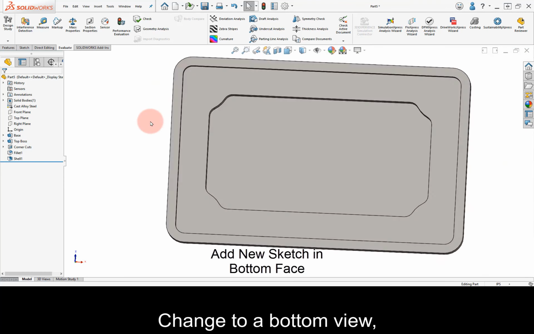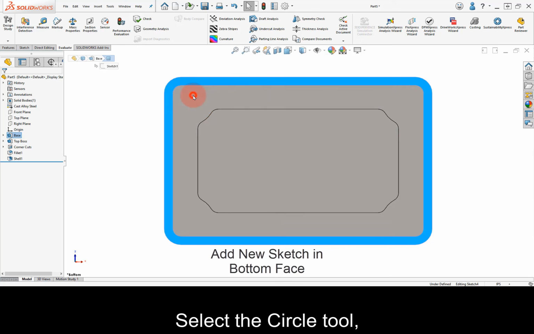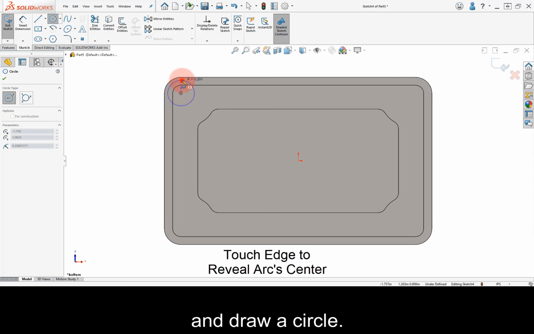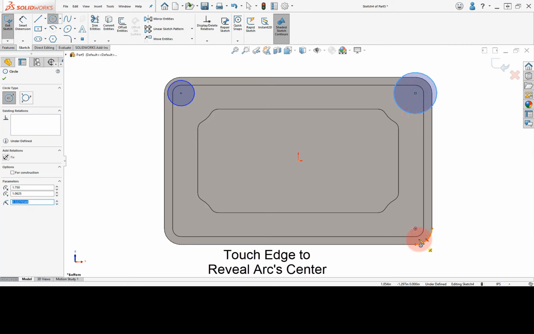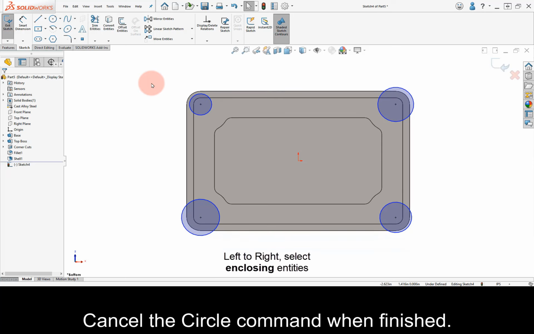Change to a bottom view. Select the bottom face and add a new sketch. Select the Circle tool, touch the round edge to reveal the arc's center, and draw a circle. Repeat on the other 3 corners. Cancel the Circle command when finished.